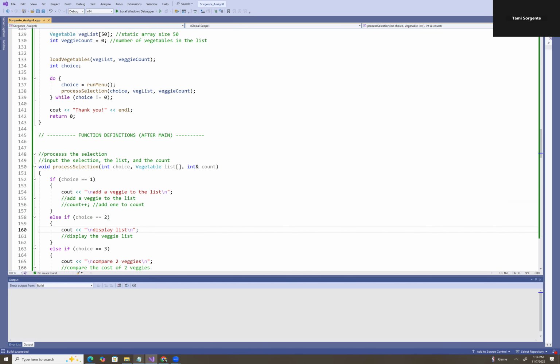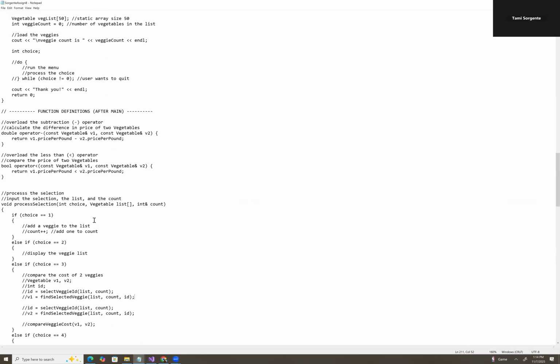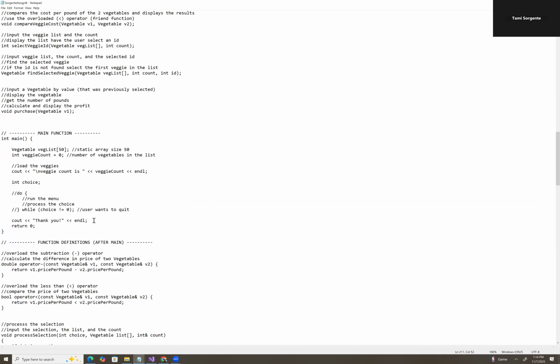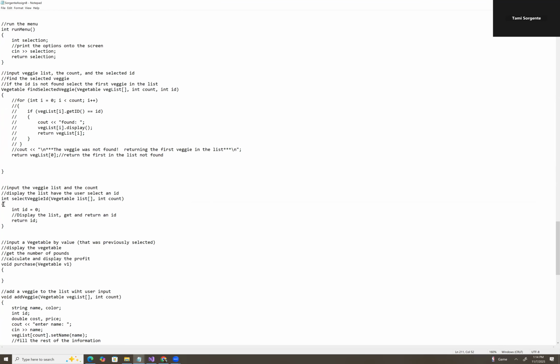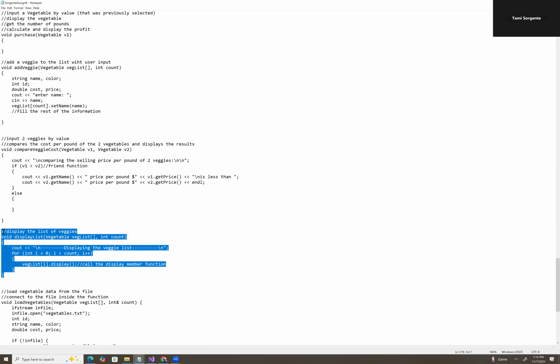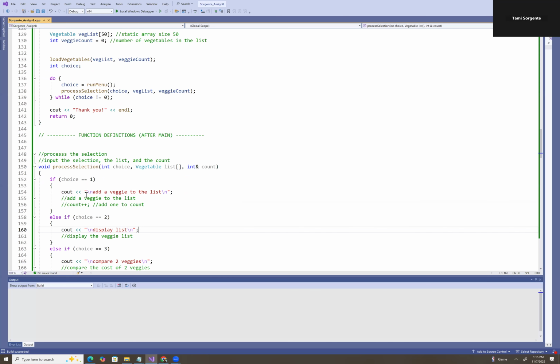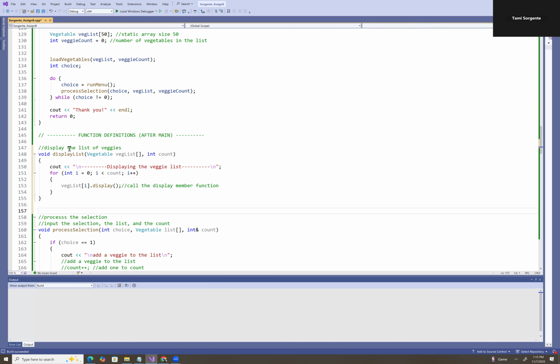So to display the veggie list, I can go here to this code, and I have a function here called display the list. Purchase, add a veggie, compare, display the list. All right, so this function will display my list. So I go back here, and you can see now if you put your definitions at the bottom, you can have everything in any kind of order. Just put your definitions at the bottom.